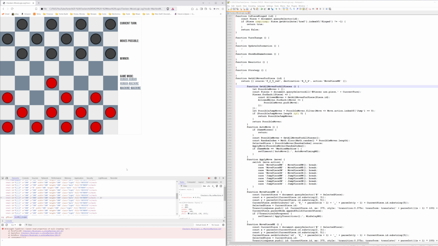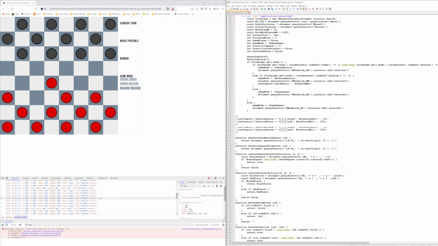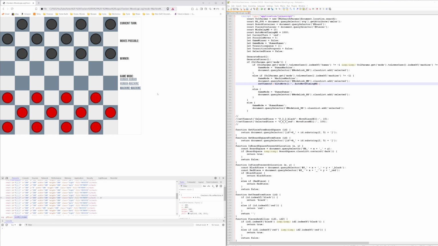And we see that it did happen. It just happened so fast that we barely saw it. So I think what I'm going to do then is change the timing function here where we're calling auto move instead of the minimum delay. We're going to delay the full second. So let me just refresh the page here. It should take about 1 second and then it moves.